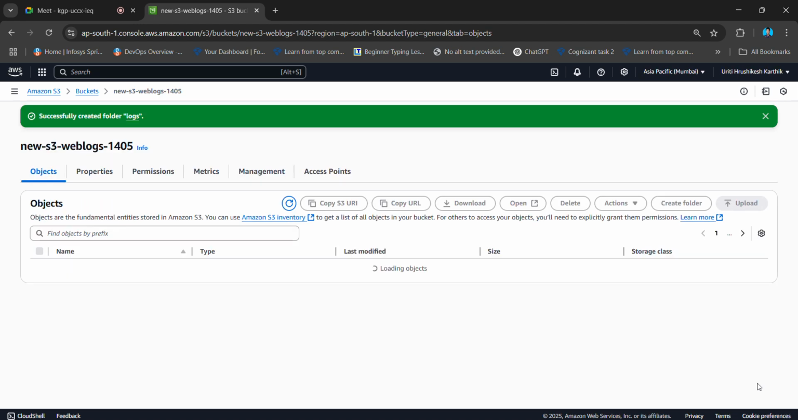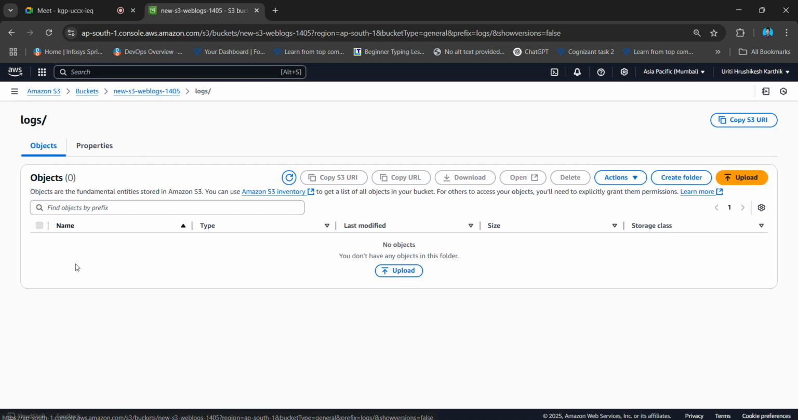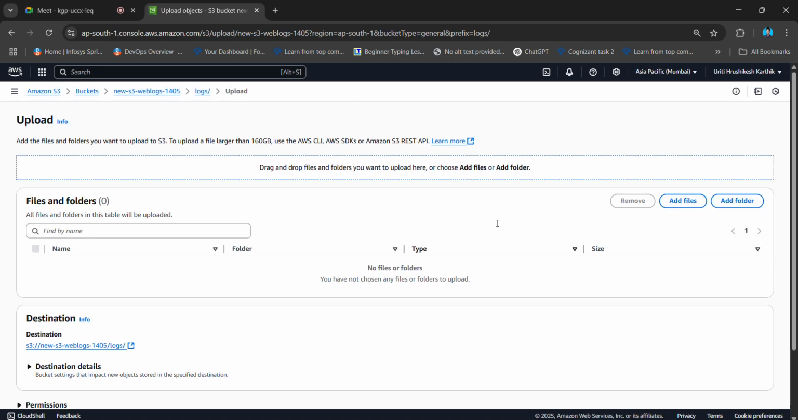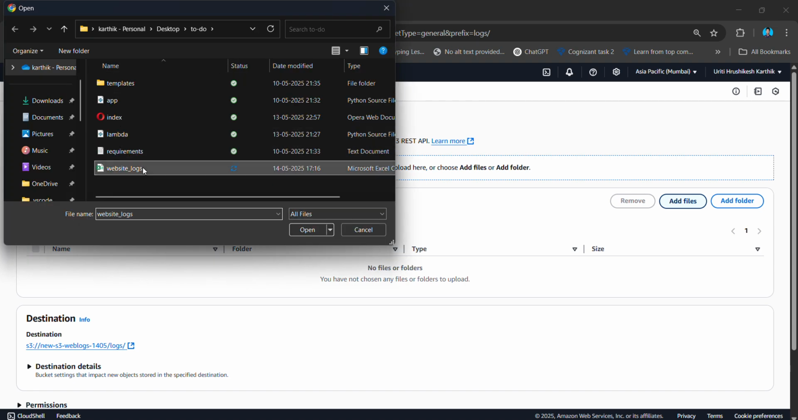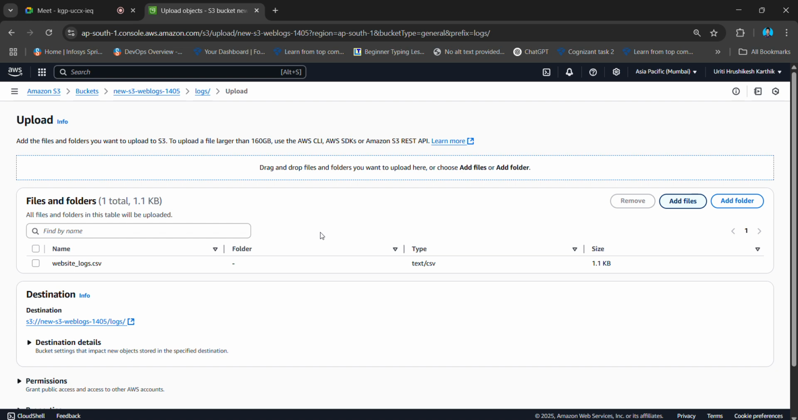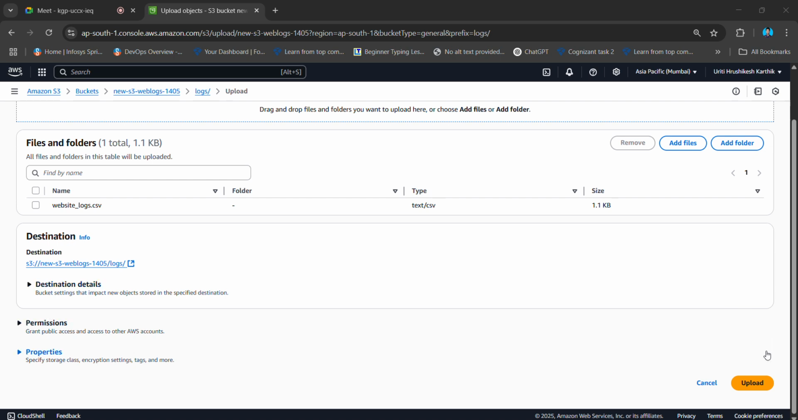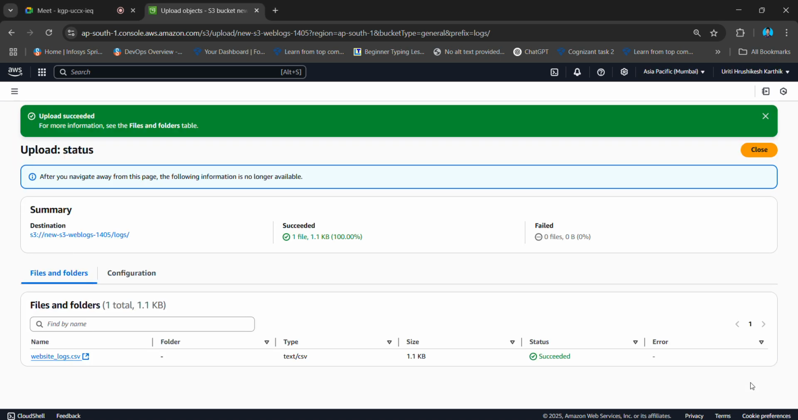I have a dummy file. I have a demo file. I'll just add it. So logs means, you know, the data. I'll upload these logs. I have it already ready. It's a dummy log, but in real time, companies won't do this. They'll directly automate the process. Here, we'll upload this file. Yeah, the CSV file is uploaded.